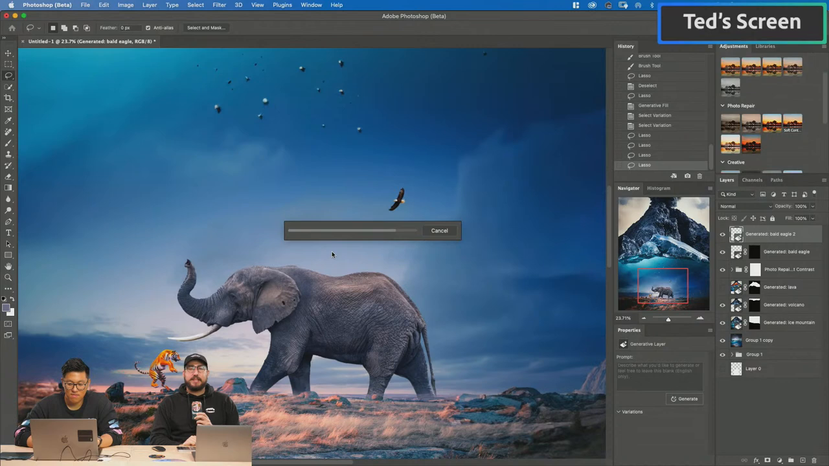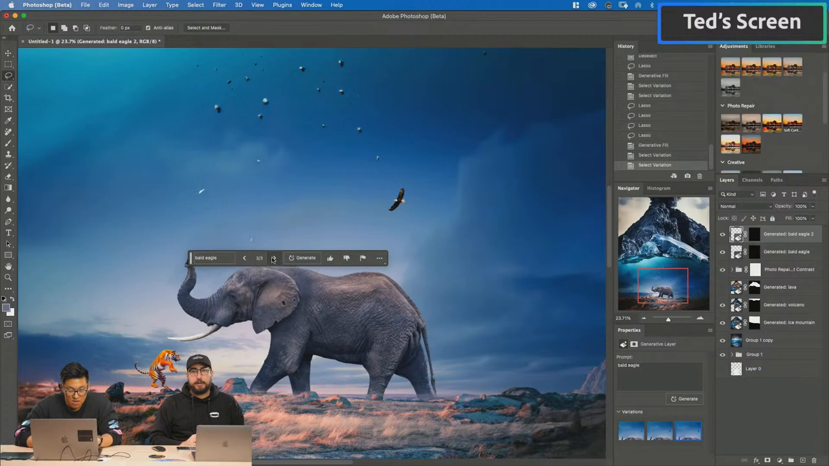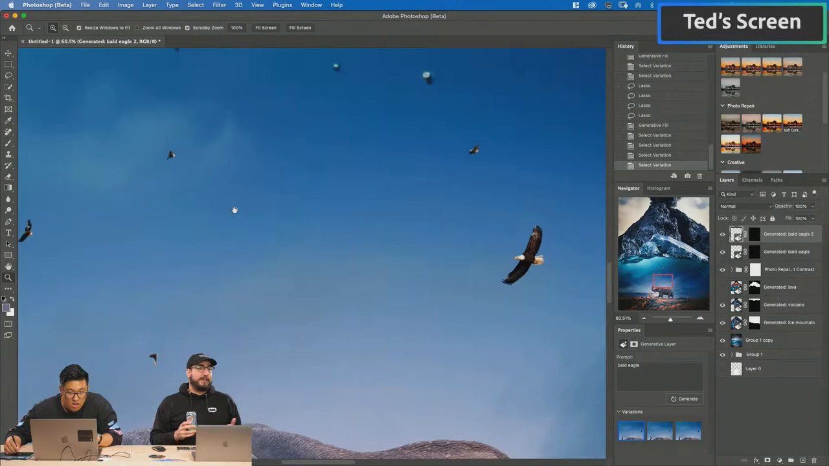Oh, that works. You can see it generated a bunch of birds on each of those individual selections. So if you want to do a bunch, you can do that. If you want to do a flock of seagulls, a murder of crows, or even a flamboyance of flamingos. That's really cool.